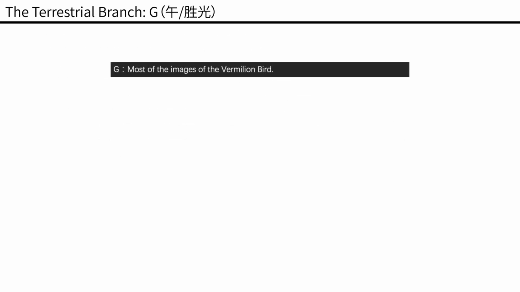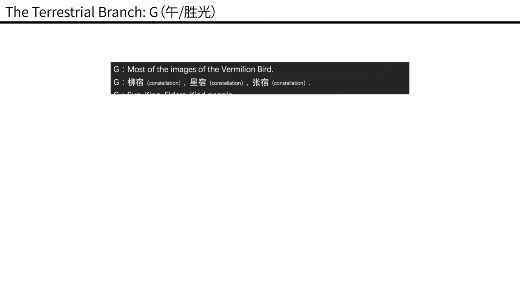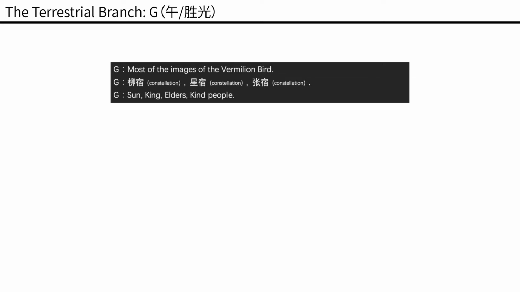Because G is the home of the vermilion bird, G has most of the images of the vermilion bird. The attribute of G is fire, because Liu Xiu, Xing Xiu, and Zhang Xiu are in the area of G. So most of the images of G come from them. The time period of G is the highest point of the sun, so G represents sun, king, elders, kind people.